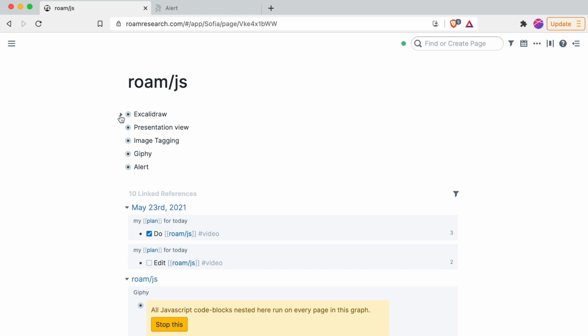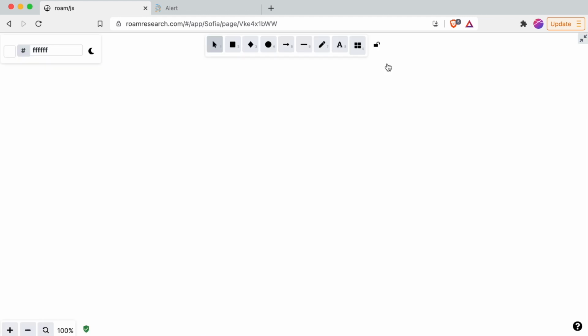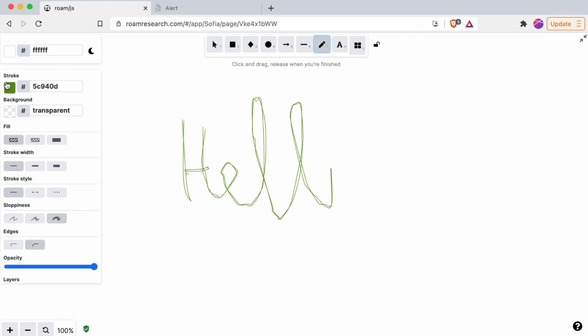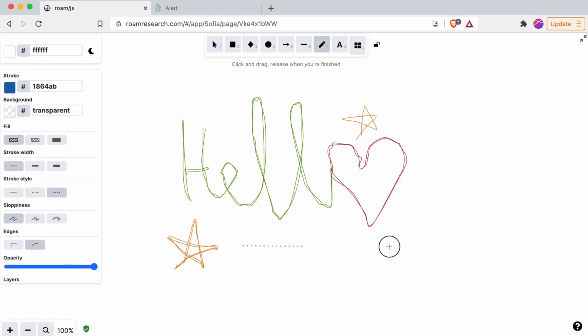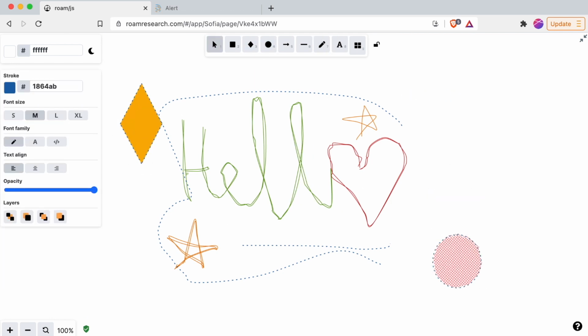Now, I'll be showing you the extensions that I've used most so far. There is Excalidraw, which I found off GitHub, I think, and it is described as a whiteboard tool that lets you easily sketch diagrams with a hand-drawn feel in Roam. And don't worry, because we will make a video about that as soon as we can.